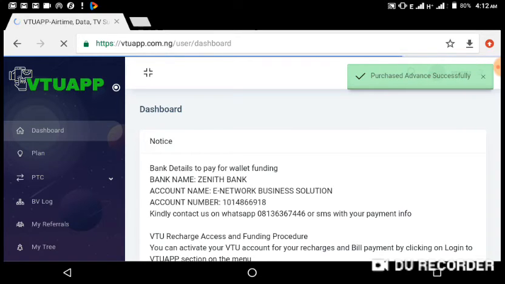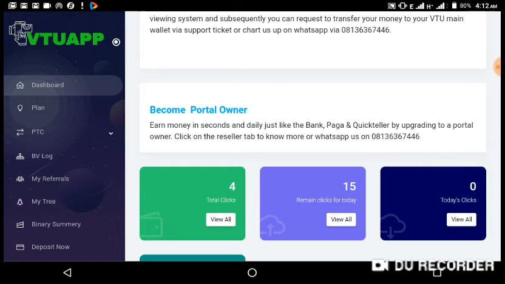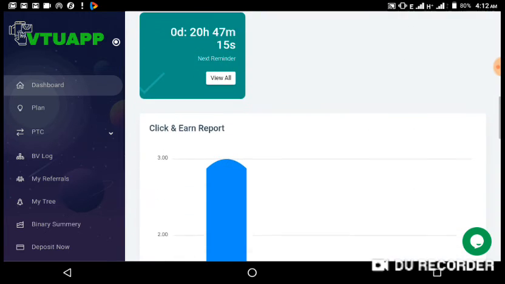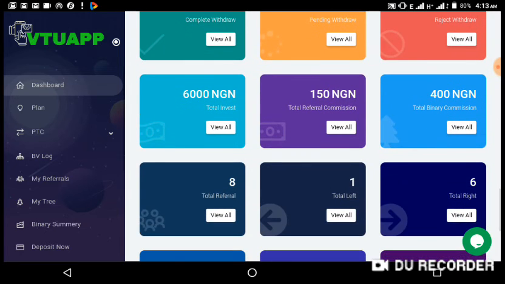Yeah, the system says purchase advanced successfully. So the advanced package has been purchased, and you can see my daily ad limit is now 15. So I'm given 15 hours to click for the day. And if you look here, you see my balance is now 4,452.03. So I am now ready to do my task and do other things.